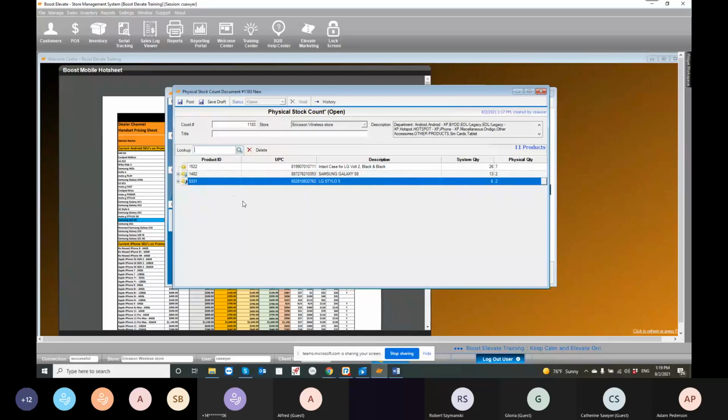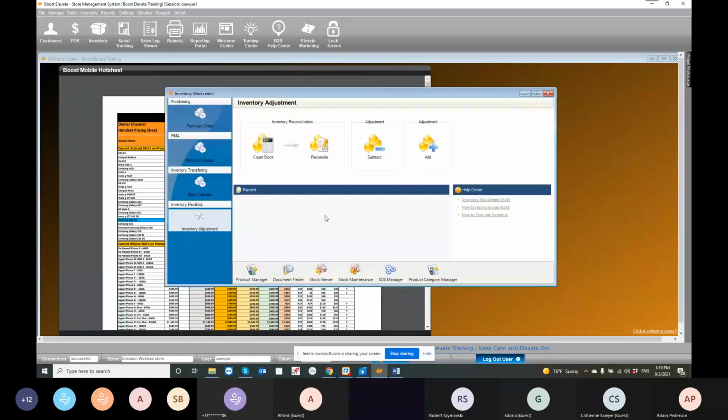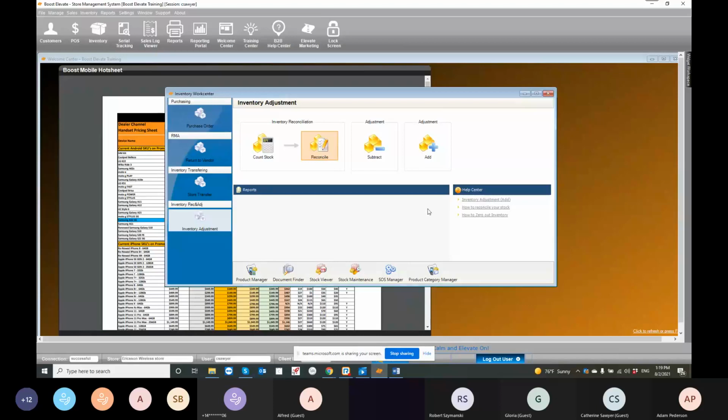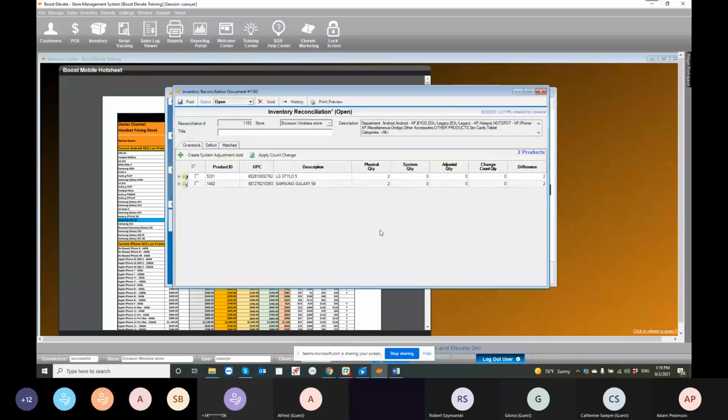And once the user scans everything, we need to make sure to post the document, right? So in the top left corner, we have the post button. Our document is saved successfully. Perfect. Then right away we go to reconcile, and on the top, that's where you will see that blind count document that we just created, and you will be able to tell that it's the one by the date. So we select it, we press OK, and then a new document opens. It is called inventory reconciliation document.